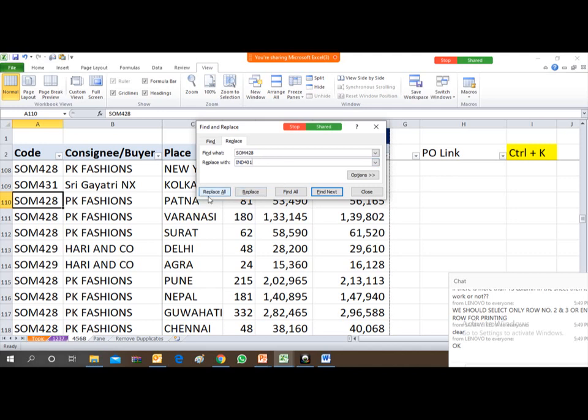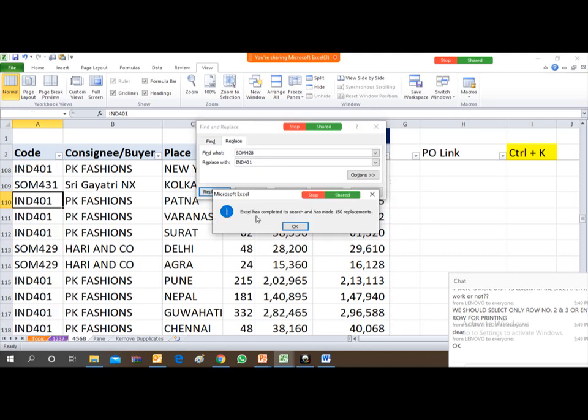Now there are two options available. Replace will go on replacing one by one. If you want to replace all the same codes, you can use replace all with a single command. See, it shows Excel has completed its search and has made 150 replacements. So friends, in a single command, it has replaced 150 codes. So replace all it has done.